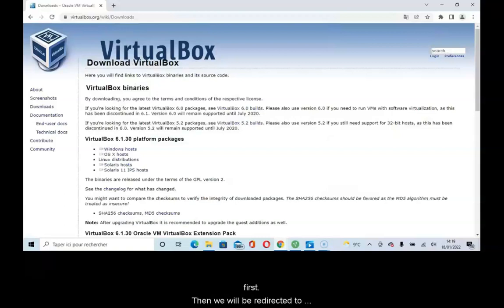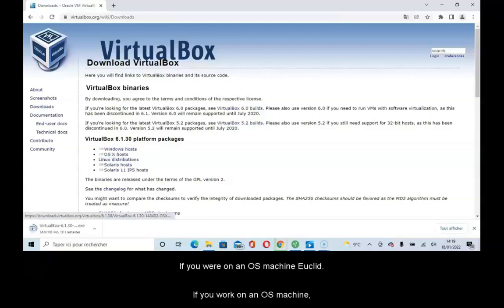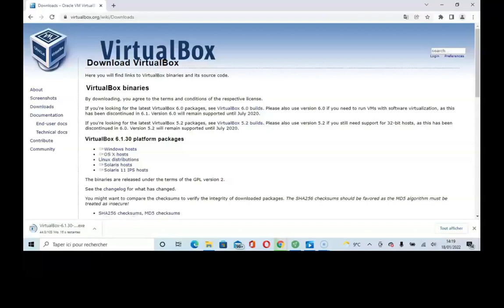Then we will be redirected to the main download page where we will have several download examples. We will click on the link that corresponds to our machine. For example, I work with the Windows machine, so I will click on Windows host. So it depends on the machine you work with. If you work on a Mac OS machine, you click there. So it depends on your machine.